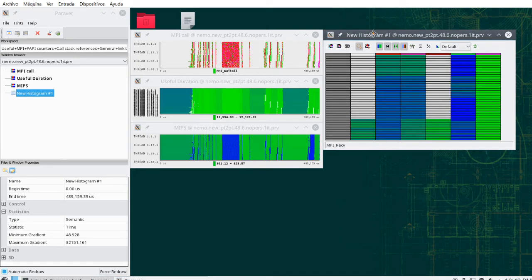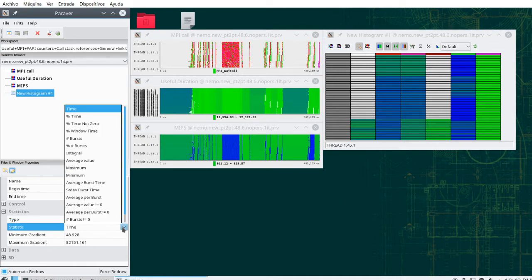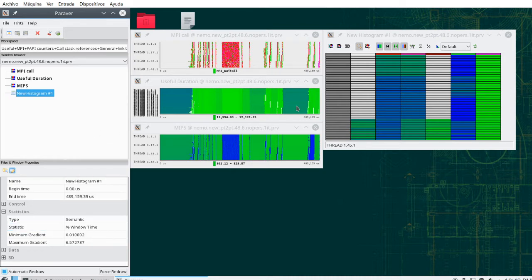What I wanted to say is that the statistic can be time, but there is a wide range of possible statistics. For example, we can represent not the absolute time, but the percentage of the elapsed time of the window. The coloring has not changed much because the gradient is essentially the same, but if you look at it, the value is now different. It says this thread has spent in MPI I send 4.34% of its time. This is standard, typical, traditional profile information on a per thread, per process basis.